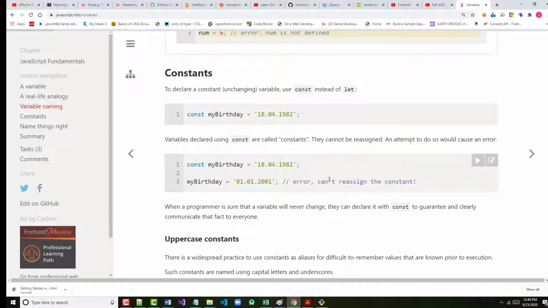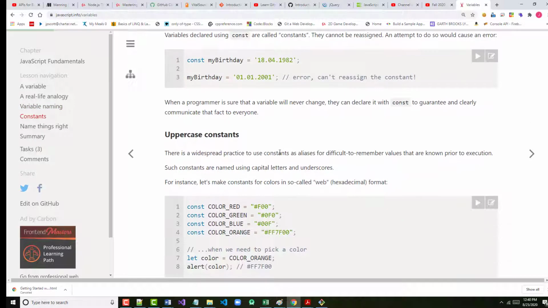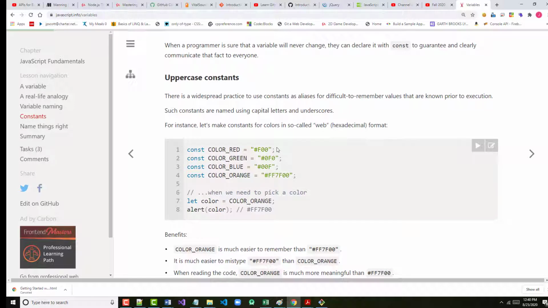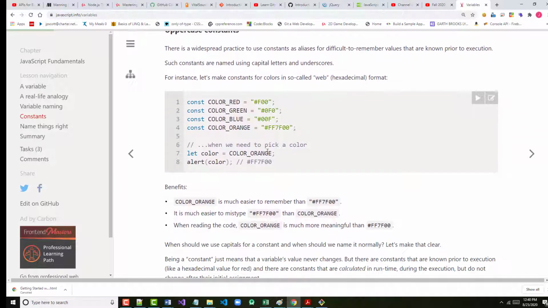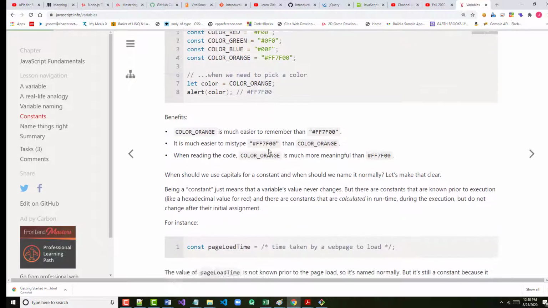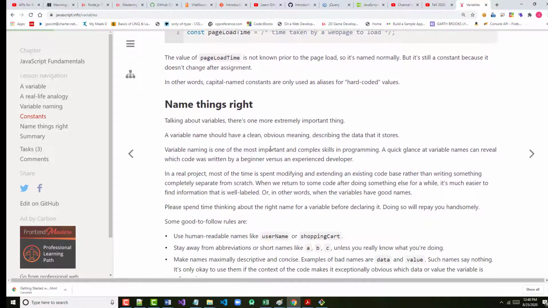You can't redefine a constant. That said, when we start working with Node, not everything, but probably 90% of the variables that you create will be constant, because you won't want them to change. All right, so it used to be that all constants were put in uppercase. In Node, I don't think I've seen one constant in uppercase. All right, so don't worry about using uppercase.